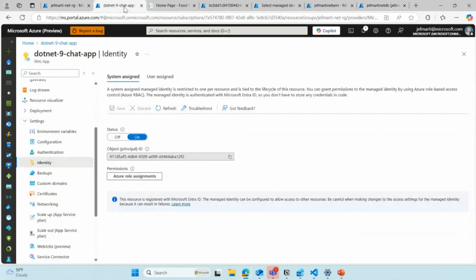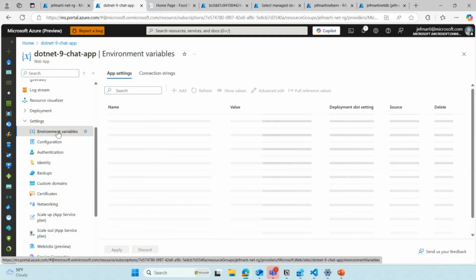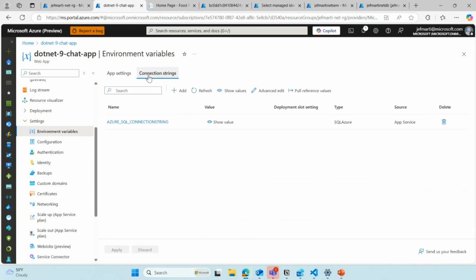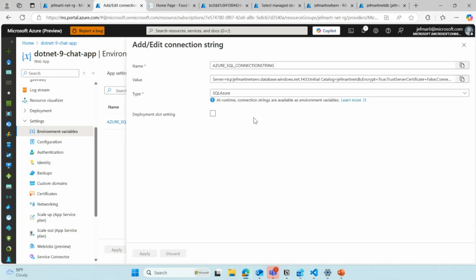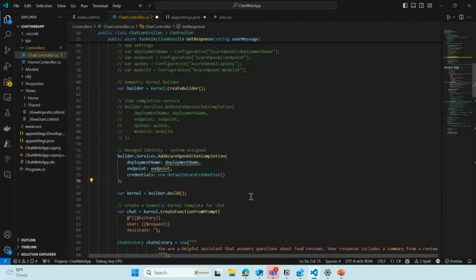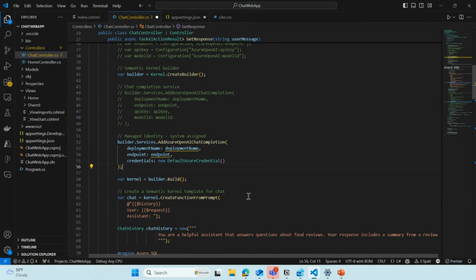In our case, I have added the connection string to our environment variables under connection strings. And I've added the SQL connection string here. So it has that value with the passwordless connection string. Okay. So from here, you can actually test your application as it is once you have that connection string connected. See, I have it here.